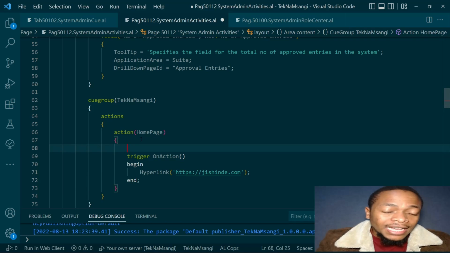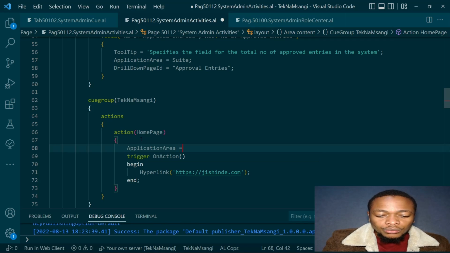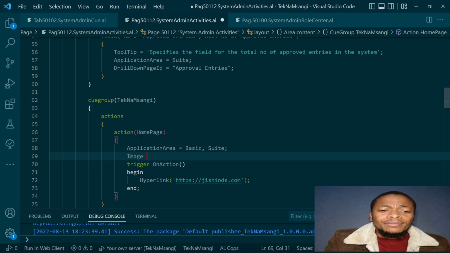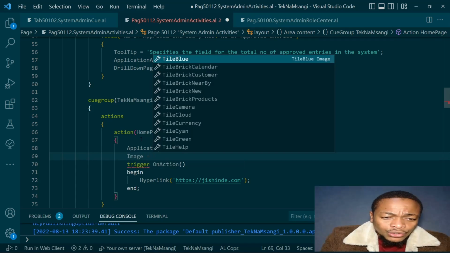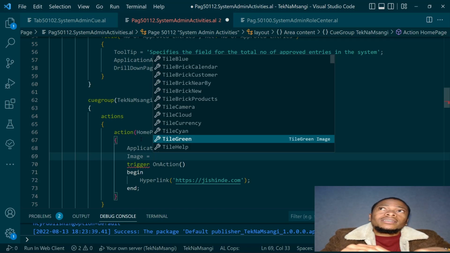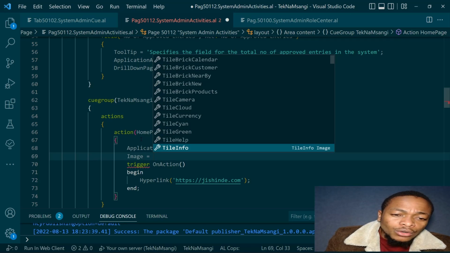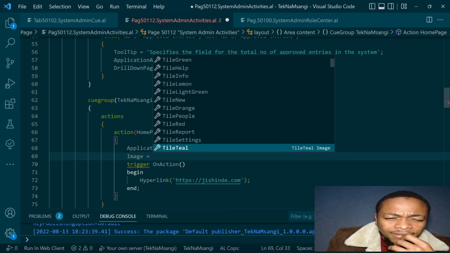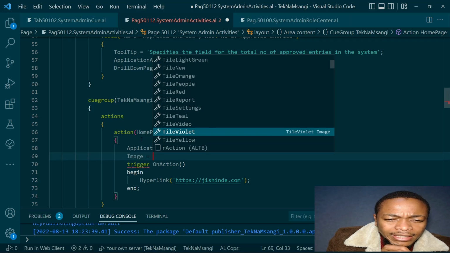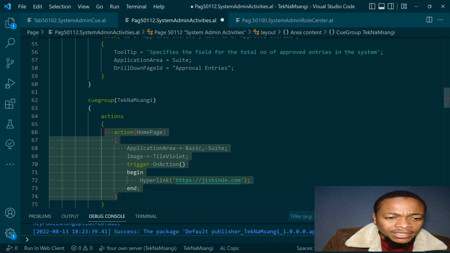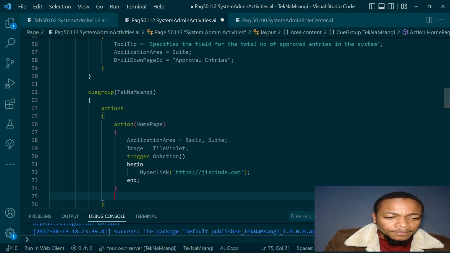Remember, we should always specify the application area to be basic and suite. For this action, we need to specify an image. An image will determine how it will be displayed. If you have tile blue, if you have a color, it will have the background of a color, and then we'll see how the action displays. The background will be a color, and then the circular info to display whatever we want. If we have an image that is not a color, let me take violet as the color, image style violet. And the other one will have an image. They display differently if you use an image or a color.